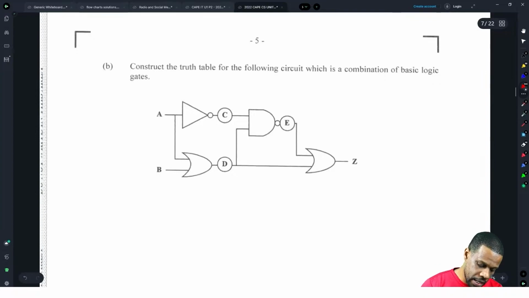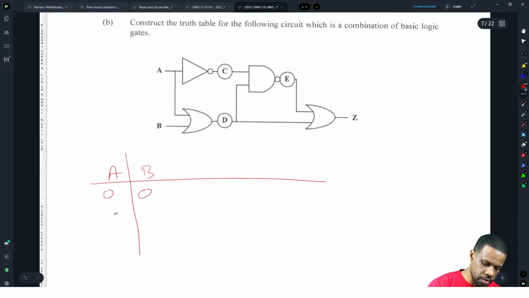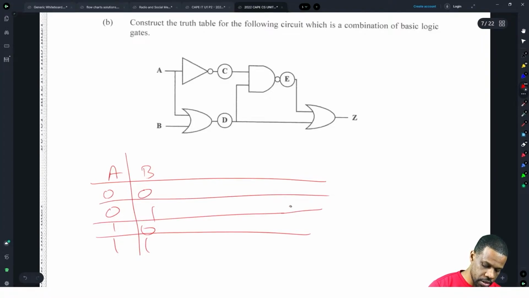All right, so let's go again. Construct the truth table for the following circuit, which is a combination of basic logic gates. Okay, so they have C, D, E, and Z. So let's start with A and B. Your possible inputs for A and B will be 0 0, 0 1, 1 0, and 1 1. That's standard stuff there. Those are always your inputs.